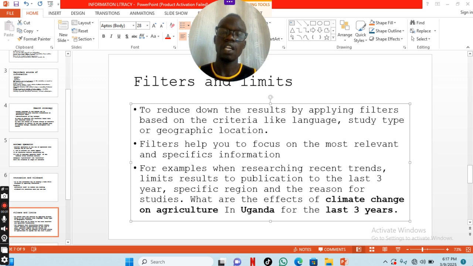You have to know the language in which you want your content to be represented to you. You don't say that you know English and you want your content to be written in Kiswahili yet you don't know Kiswahili, so you have to be specific on the language you want. Next, you have to know the study type. What is the type of studies you are going to carry out, or the geographical location. You have to know where you are going to get the information from, based on which area, on which regions.